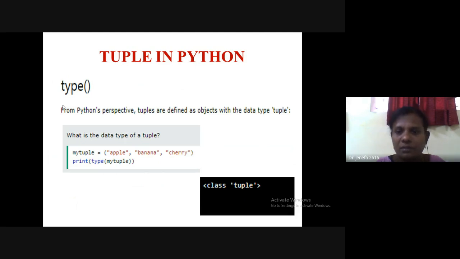Moving on to the next function that we can use in tuple, which is type. Previously, we discussed the len function, which is used to count the number of items present in the variable. And what's the use of the type function? The type function helps to know the data type of a particular variable. If you want to know the type of a particular variable, by using the type function you can identify the data type of that variable.